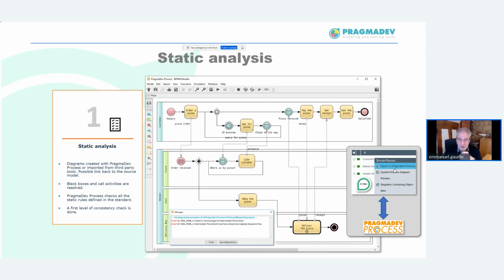For example, you can call our tool from the outside. If you do it in that mode, we cannot modify the model because the editing tool is not ours. We're just there to get the model and do our dynamic and static verification. But also, if you find an issue in your model with our tool, you can come back to the initial model in the authoring tool. We have built that into the tool. So that's the first step, static analysis.